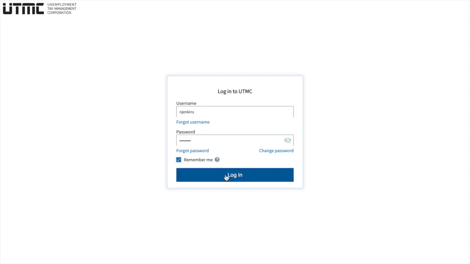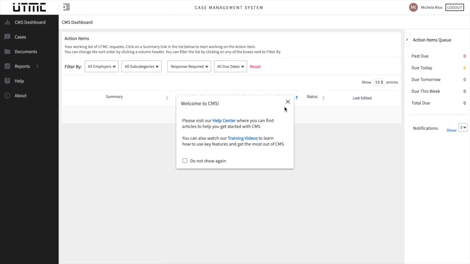Do not check this if you are on a public computer, such as those in a library, hotel, or internet cafe. After logging in, you will be redirected to the dashboard where you can begin your work in the case management system. That's all for now.